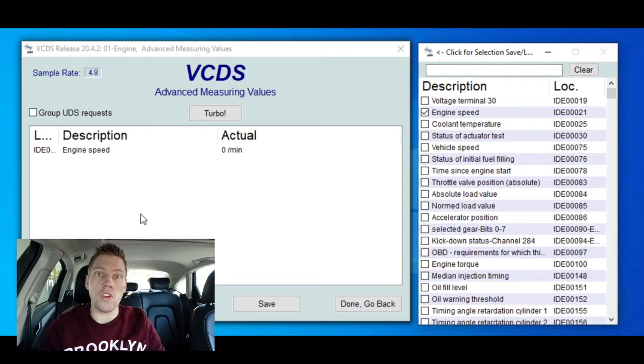So this is not your actual speed in kilometers per hour or miles per hour. This is actually the speed of your engine rotation, meaning your RPMs. Okay, so this is going to tell us when we are accelerating, when it's requesting more fuel or less fuel, or the duty cycle at a certain RPM, which is just really awesome to know.